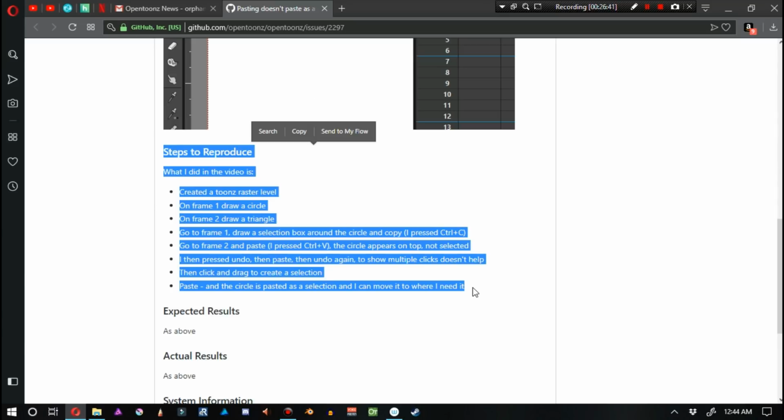The circle appears on top and not selected. I then press undo, then undo again to show multiple clicks doesn't help. Then click and drag to create a selection. Paste, and the circle is pasted as a selection, and I can move it to where I need it. Expected result, as above. Actual result, as above.